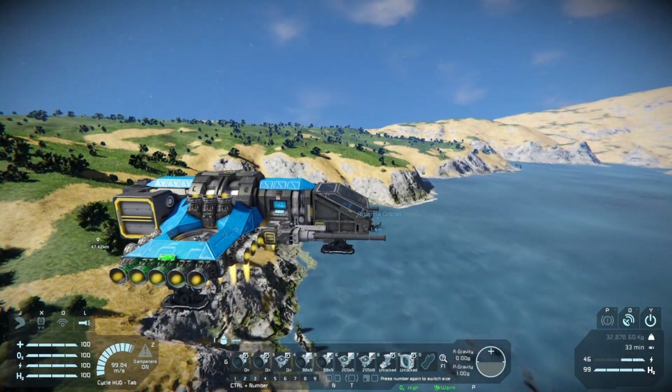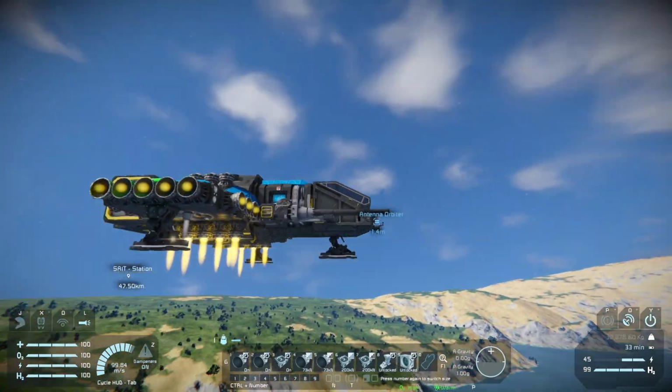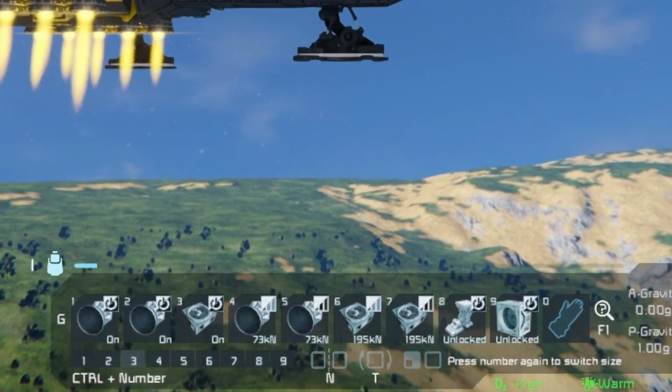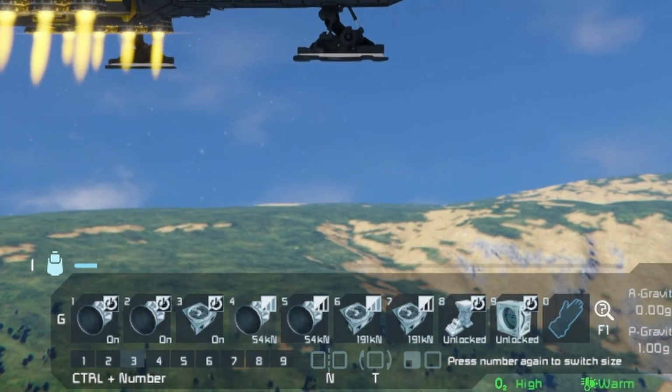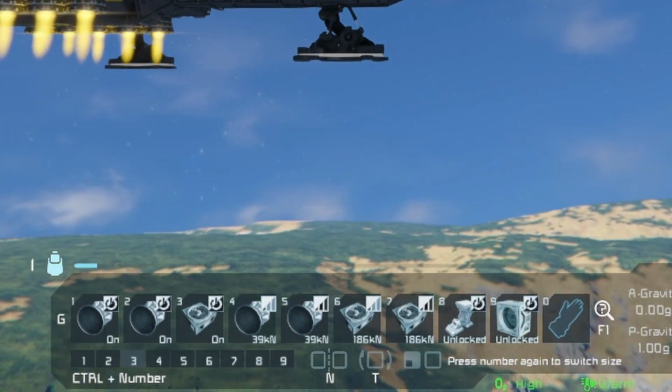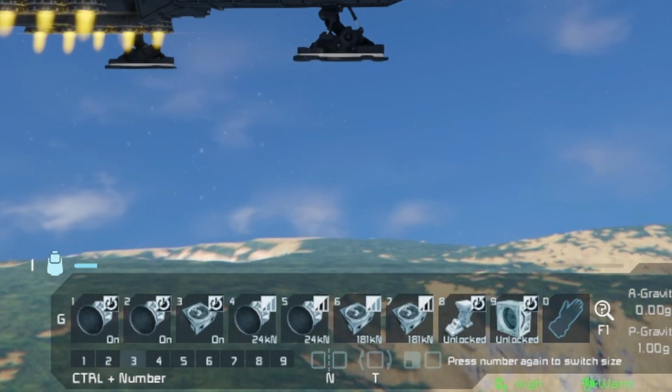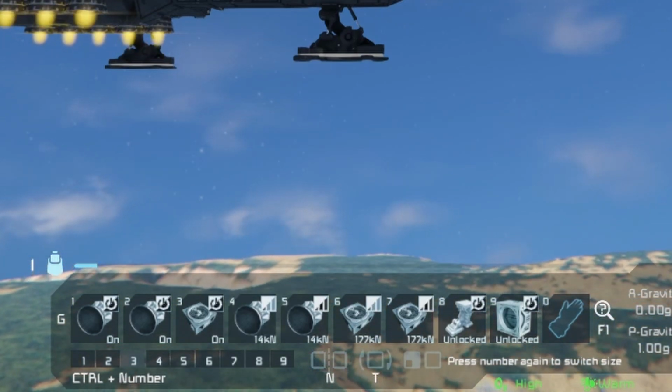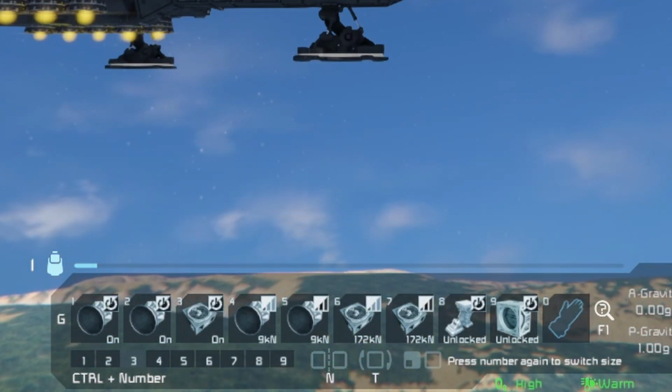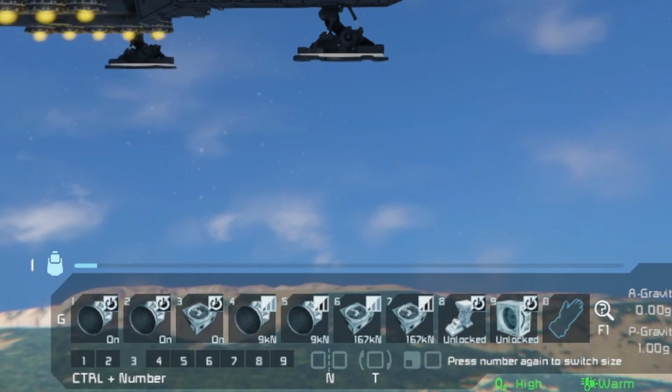So let's dial back on the hydrogen thrusters. We'll dial back on those, like so. Okay, and we're still maintaining our speed.